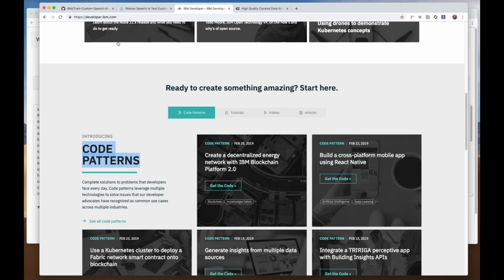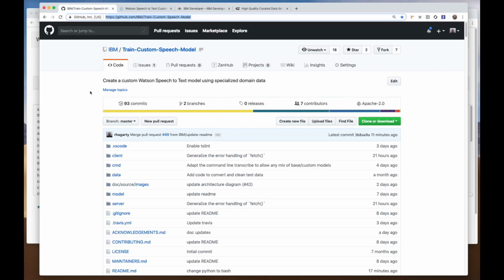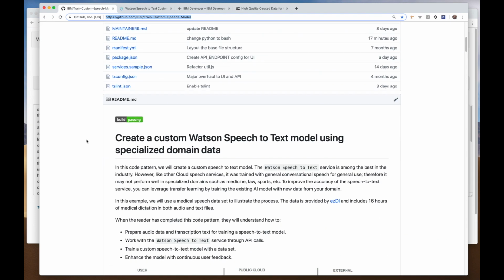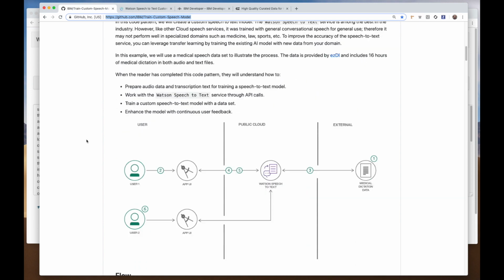Let's go back and take a look at the README. Here you can see all of the background information on what it does and all the technologies used. Here we show an app integrating with the Watson speech-to-text service and building a model using data from EasyDI, which we will talk about in a minute. And it also shows other users can access the service and model at the same time.